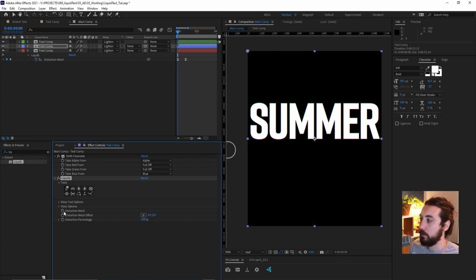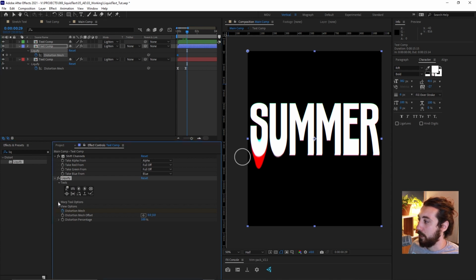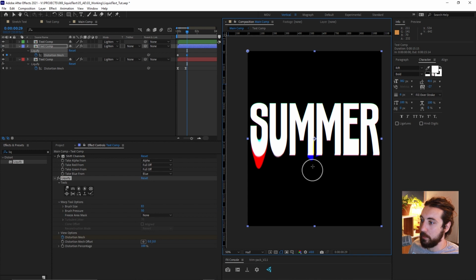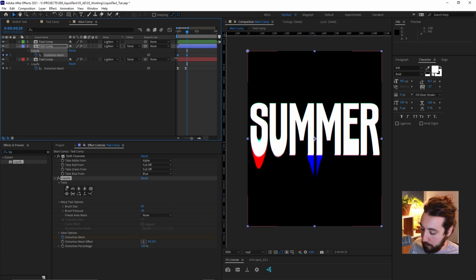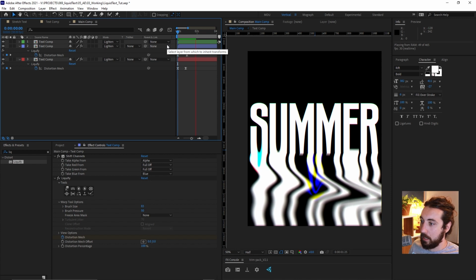here. So we'll go to the first keyframe, add a distortion mesh keyframe, and then go over a little bit and really kind of pull these M's down. I'm gonna make the brush a little bit bigger, and we'll just kind of pull these down like this. All right, ease it up a bit. So we get something that looks like that.